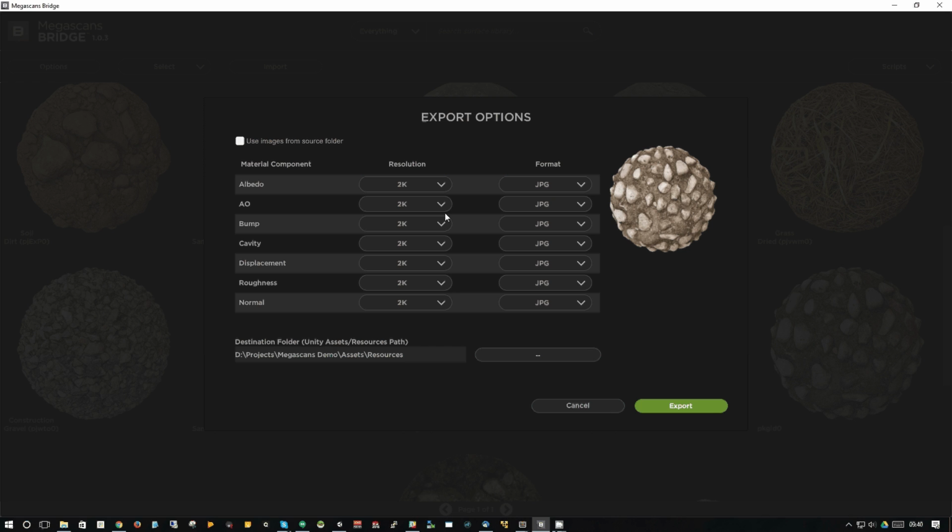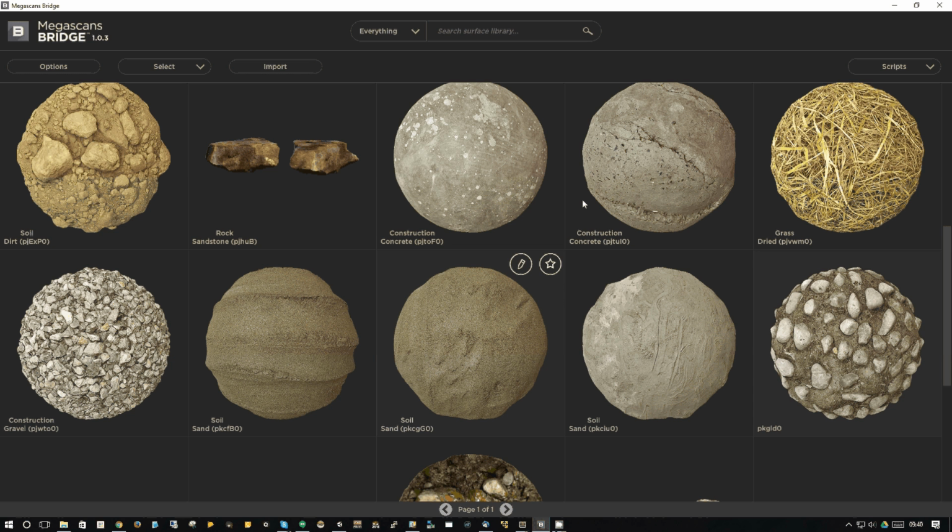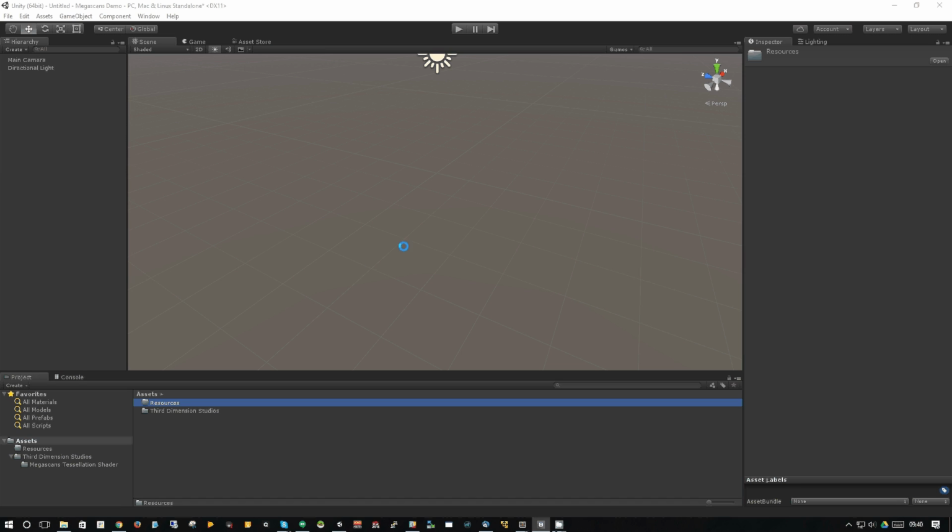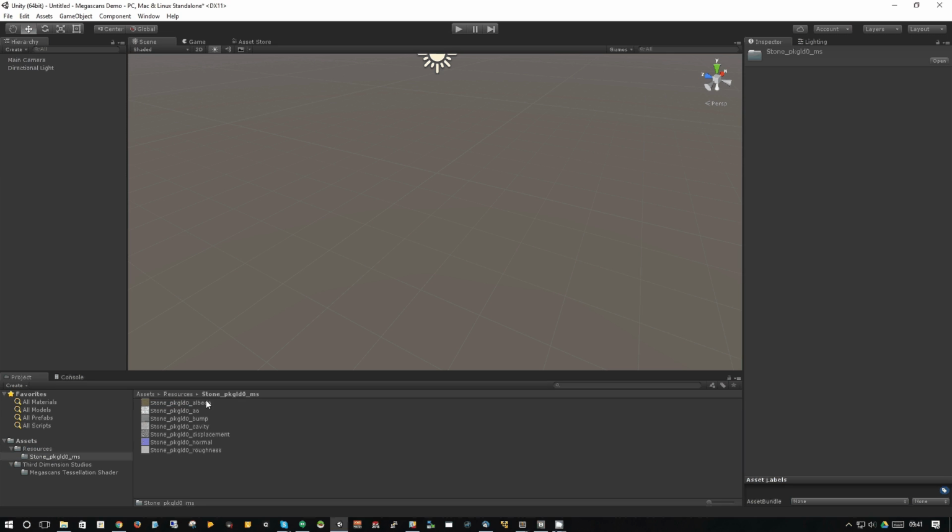All of mine are set to 2K, that's all I need, and the format of JPEG. You can customize these how you see fit. Let's export these. So now they'll appear in the Unity editor, so let's go back, and this will now import the textures. I'll pause the video while this is doing this. Okay, that's finished importing, so let's go into our resources directory, and our stone textures are in here.